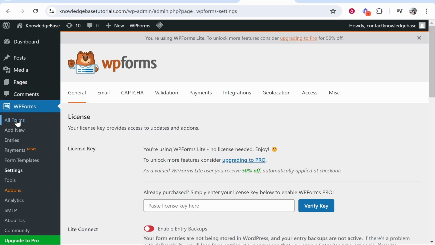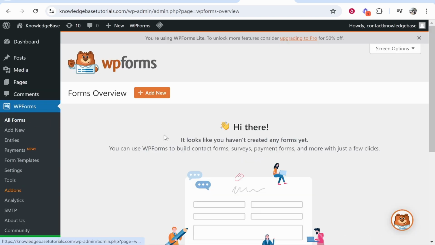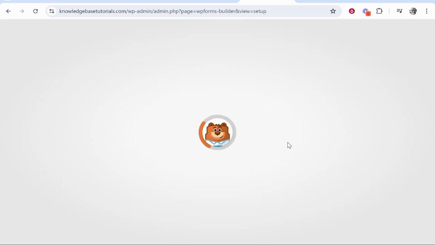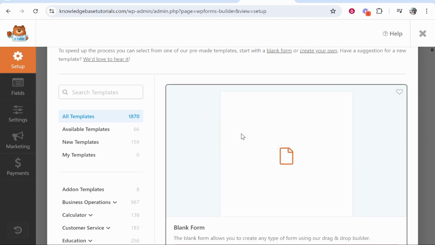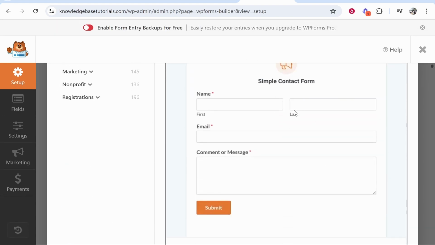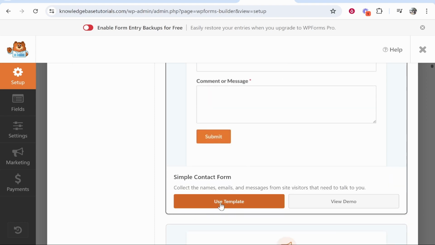So with that in mind, we'll go to all forms on the left. And here you can see we haven't created any yet. So let's add a new one. It will then load up this window and we can now build a form. Now, obviously, if it's a Contact Us form, it needs to be very basic anyway. So go to all templates, and if you scroll down, you will see a simple contact form. You can go ahead and use that template.